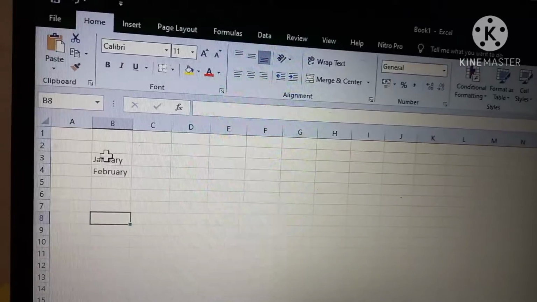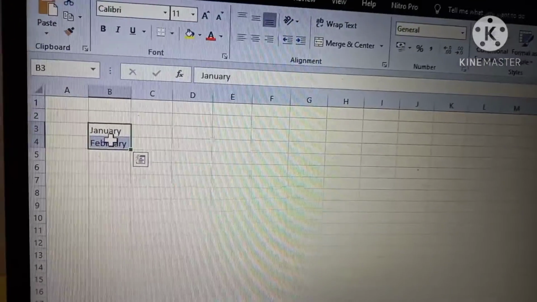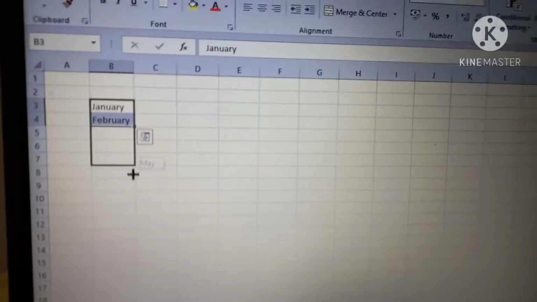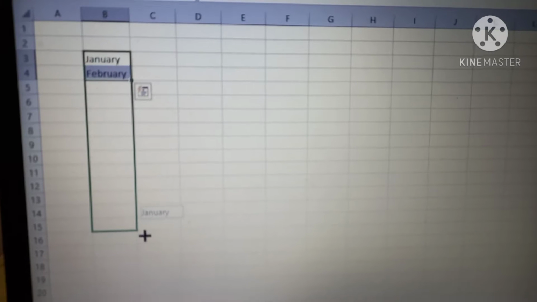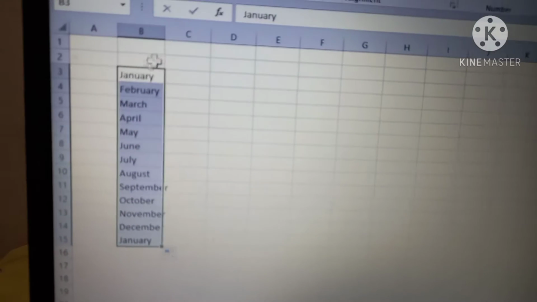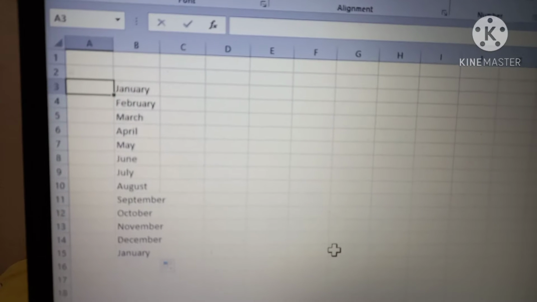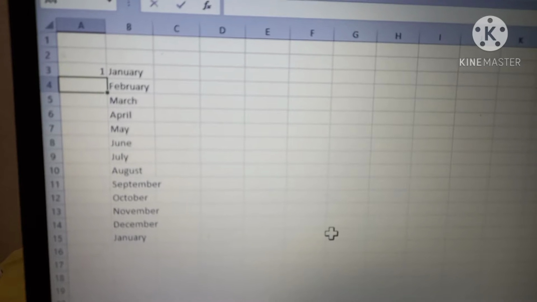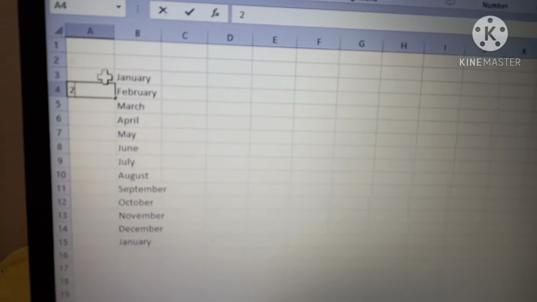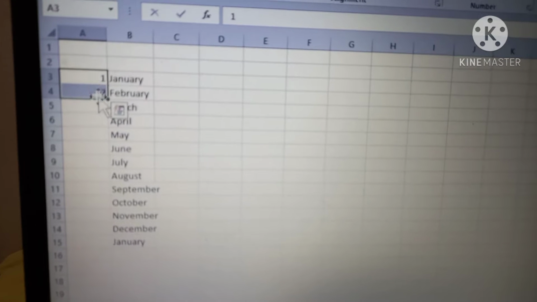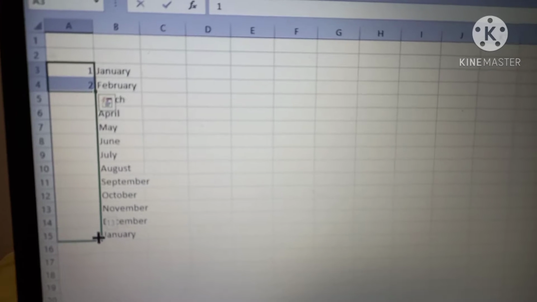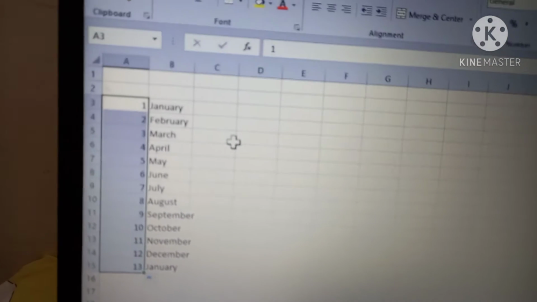Okay, now in Excel we have a facility. Suppose I type only January and February, as I said in the last video, now I don't have to keep on typing everything. Just drag this down till you get December. Okay, this is how I dragged. Now suppose I want to give numbers. Okay, you can give numbers 1, 2, right? Now just see, I will not type everything, I will just drag. You see this? So I will get everything like this.